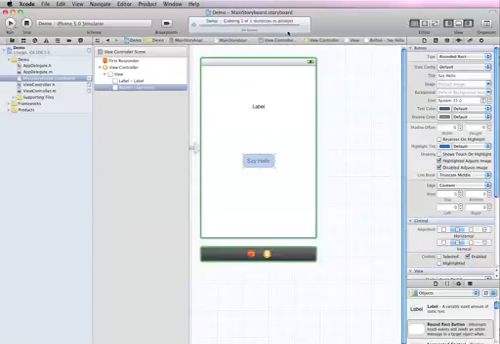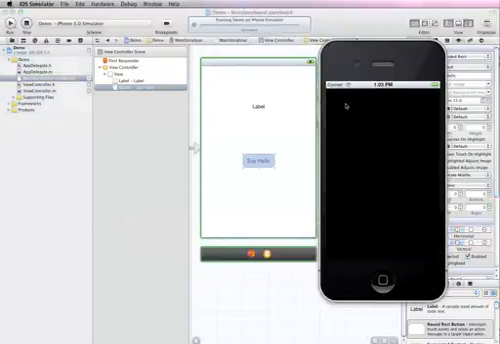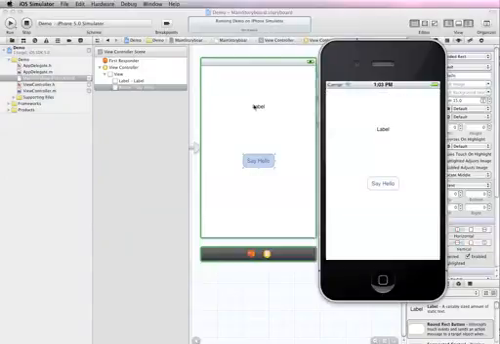it will compile and link and copy the resource to our simulator. We see that we have our label as label, we have our button as button, UIButton and UILabel. And when we click the Hello button, the text of the label changes to Hello World. So it's a very, very simple application, just demonstrating how to hook up an IBOutlet and an IBAction.